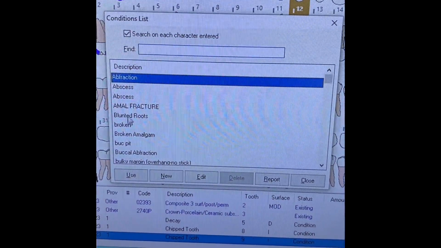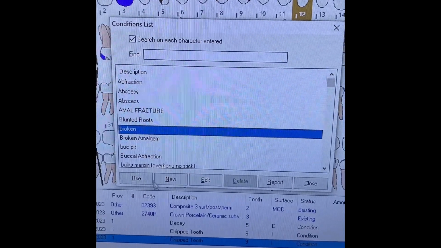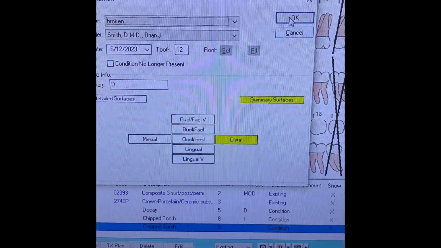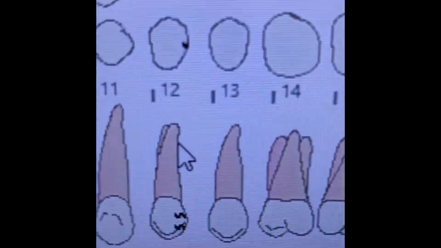For example, tooth number 12, we are going to note that an area is broken. We'll click Use, and then we're going to chart the surface that the tooth is broken.